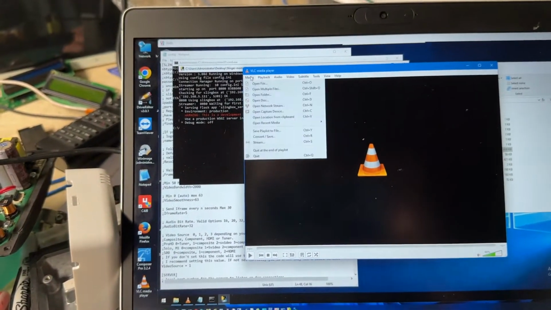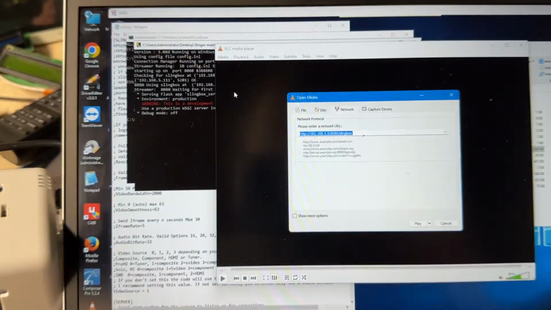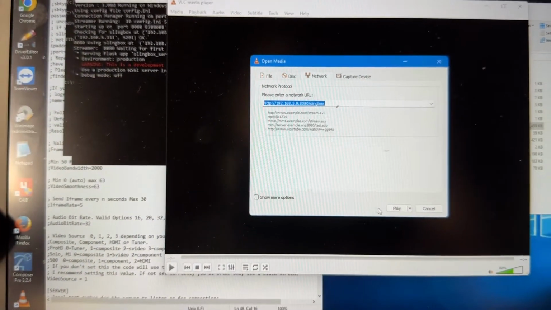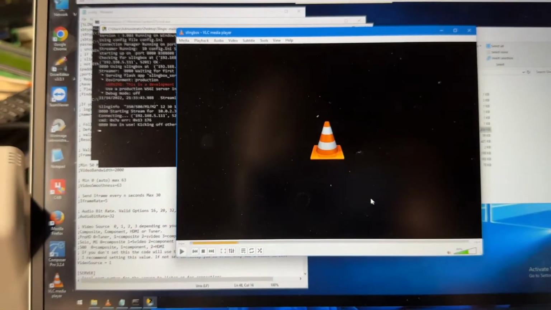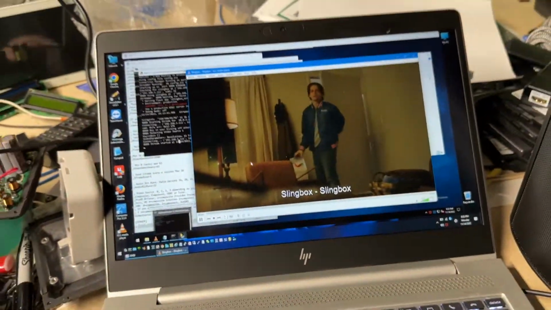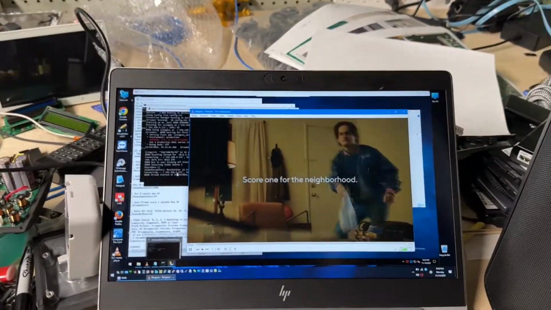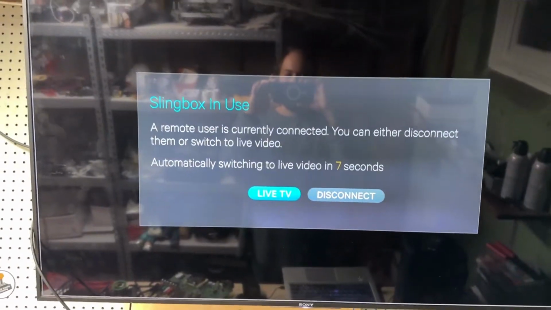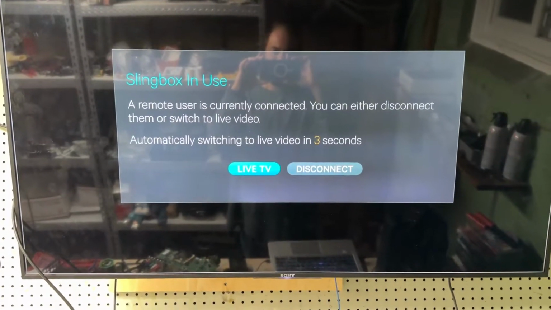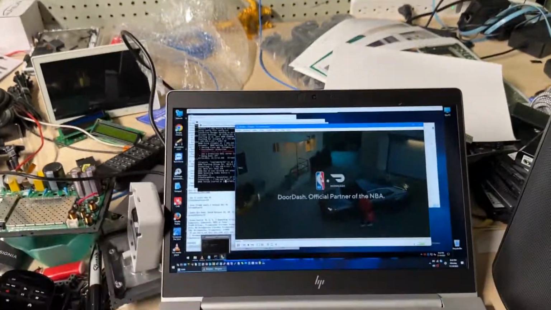So let's go to media, open network stream. It's going to be 192.168.9.8080. Hit play. Okay, so now you see the Slingbox is now saying Slingbox in use. It's gonna time out in 15 seconds. And just maybe a superstitious boost for your team, the basketball game. Support your neighborhood. So you don't even have to go through the setup completely. This just works. And I think that's awesome.